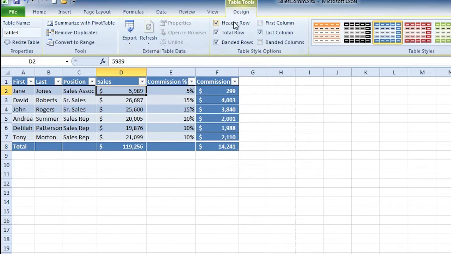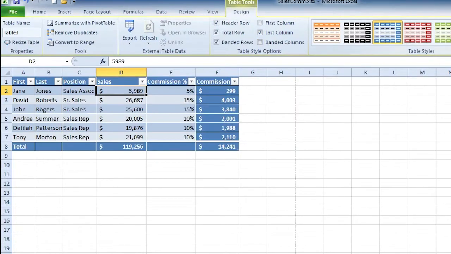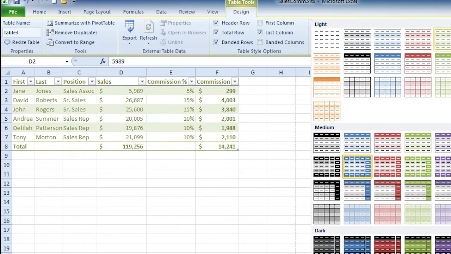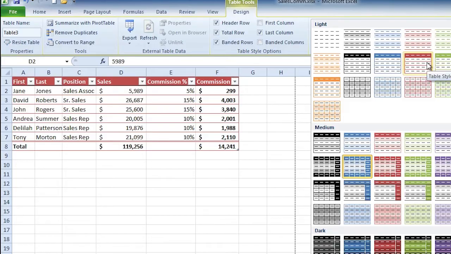If I go back up to my Table Tools tab, my design, which of course remember I have to be clicked inside my table for that to show up. I also have over here to the right table styles. And there's somewhere in the vicinity of 60 different table styles available to you. And I can click on this drop down. I can choose ones with light colors, and notice as I hover over them, I get a preview on my spreadsheet. That looks pretty good.